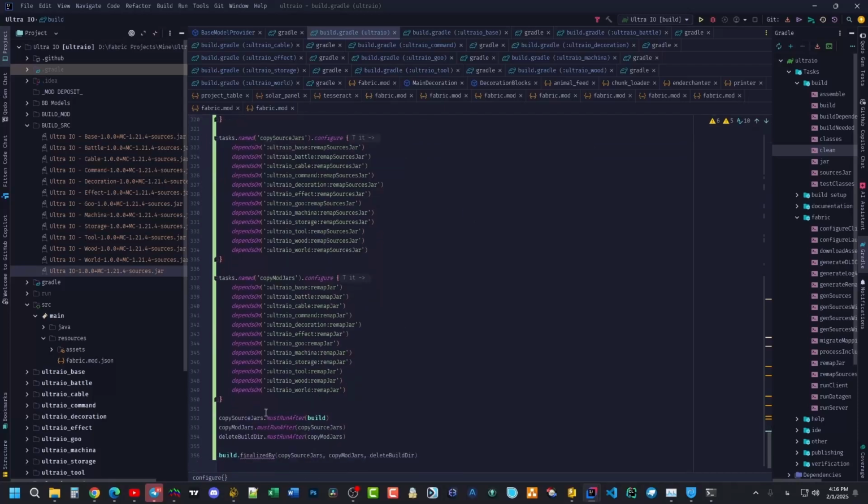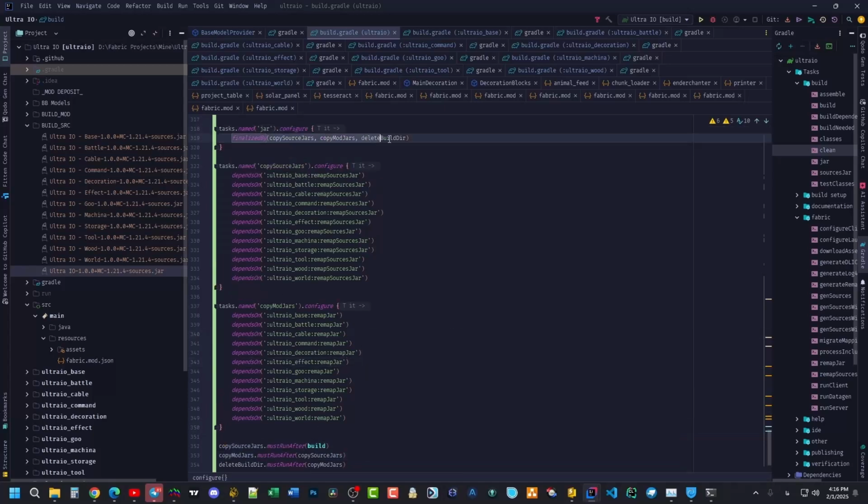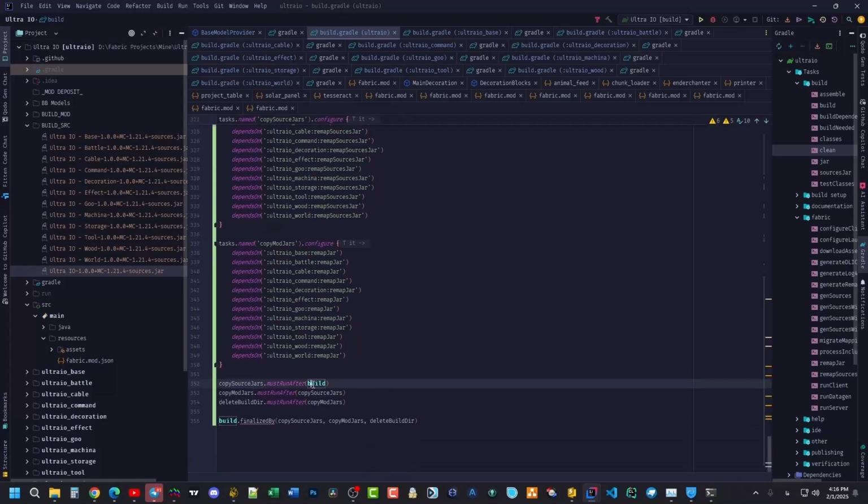And from here on, I will jump down first and then talk about these two. Because we are finalizing the build with these three tasks, we need to tell the system what is the order of operation. And you had seen this part already. So we say the copy source should run after the build, move jars for mod should happen after the source, and the deleting build directory should happen after the mod. Okay, and finally we say build is finalized by source, mods, and build directory.